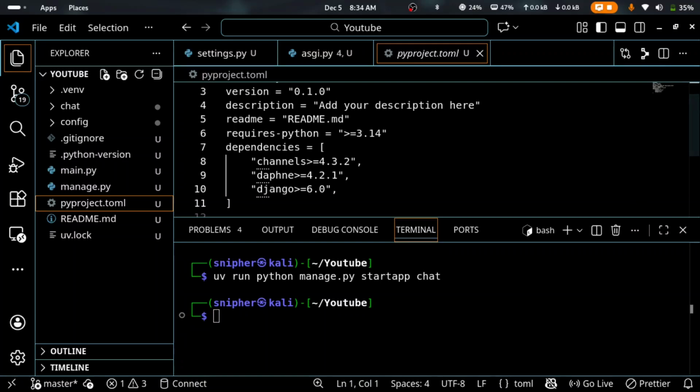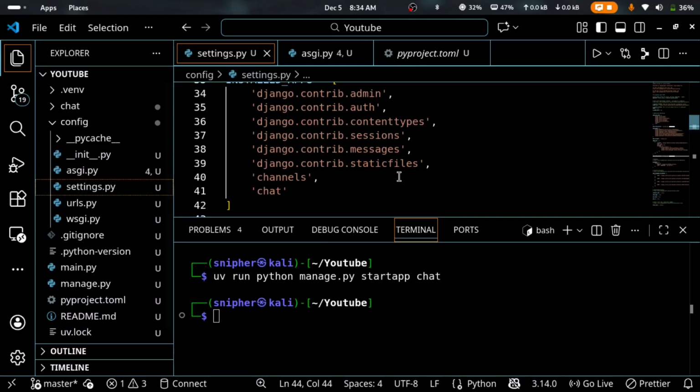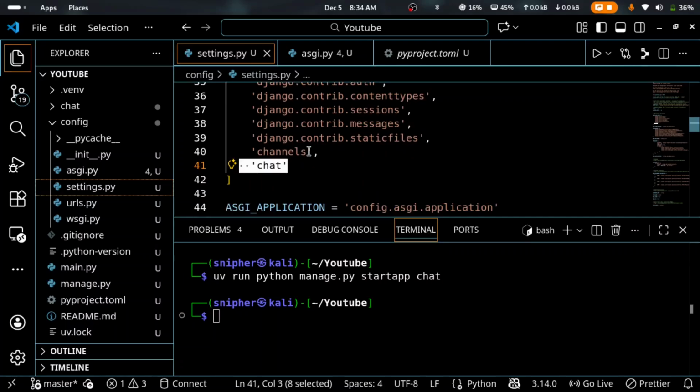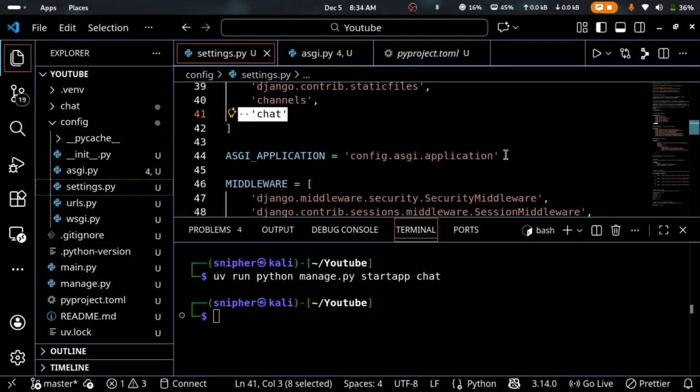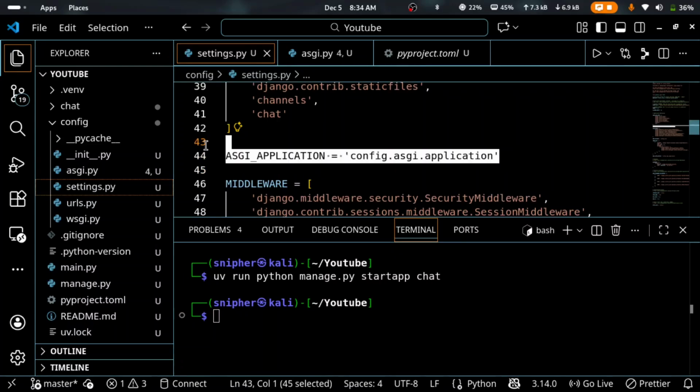Okay. Once we installed that, we went into the settings file, and then we registered our new libraries, which are channels and our new app. And then the most important thing that we have done is we have told Django where to find our new asynchronous application entry point using this line here, ASGI_APPLICATION. Okay, so this line replaces the traditional WSGI settings.